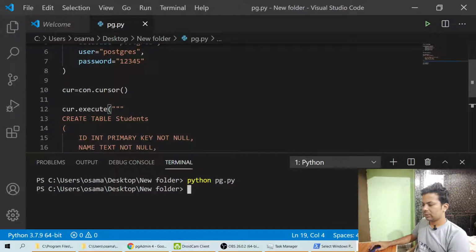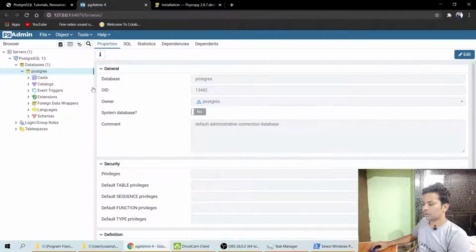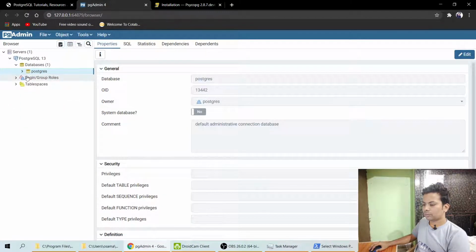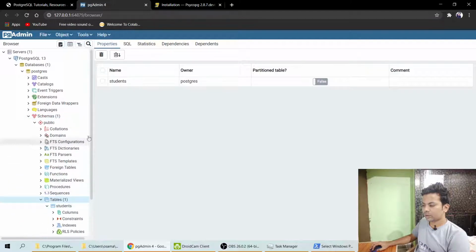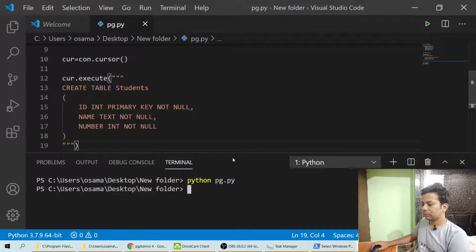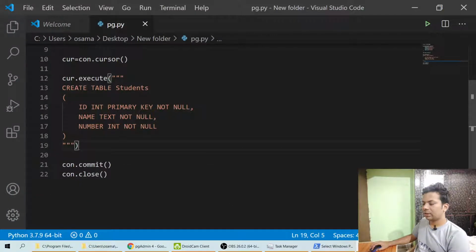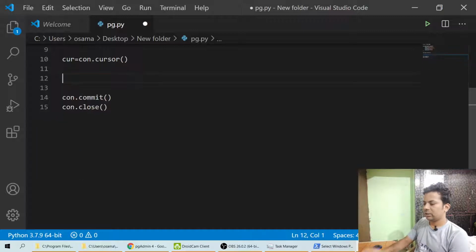Okay, let me just open my account. We have created a table called students. Oh, I just forgot. So we'll go to Postgres. Then here is schemas, then we have tables. See, there's a table called students, like it's written in Postgres. We don't currently have any values, as we haven't inserted any. So we'll just comment it out or delete it.